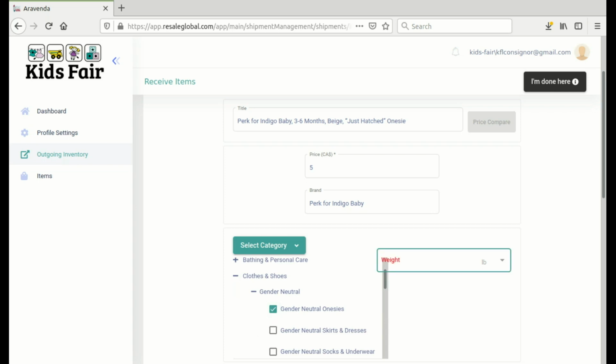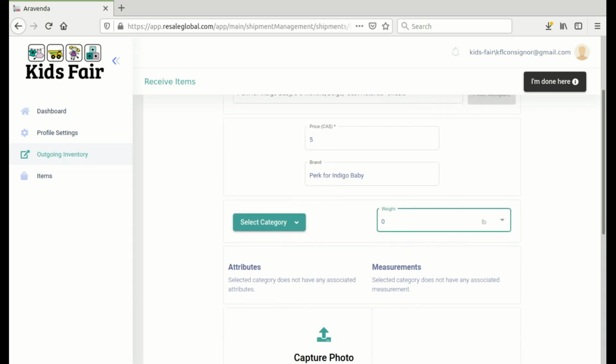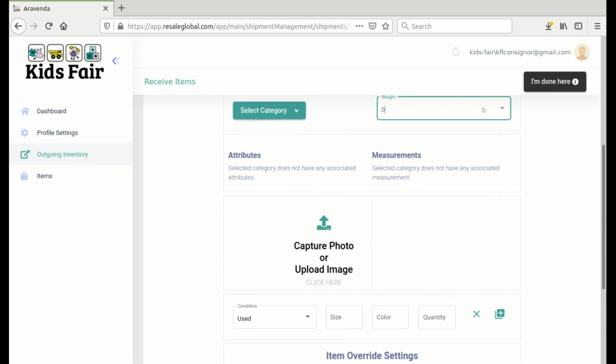Neither you nor Kids Fair are shipping the item, therefore the weight field can be set to 0. Please do not leave this field blank. In the case of the onesie clothing category, the software does not expect any additional attributes or measurements to be entered, so no further action is required.